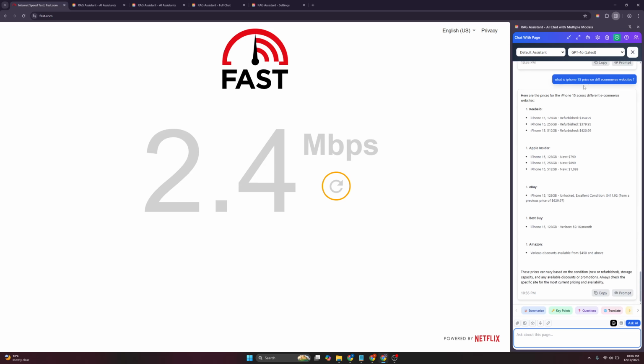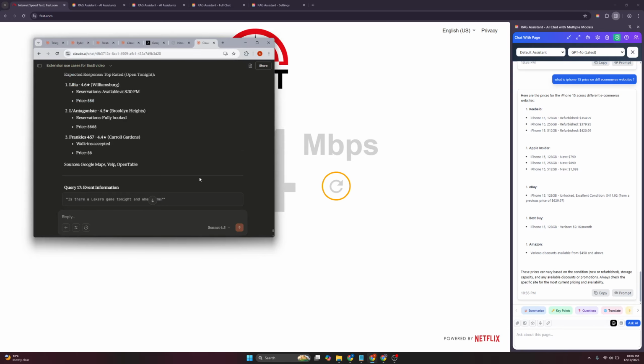And for the iPhone 15 price, you can see on this website, these are the prices. On AppleInsider, these are the prices. On eBay, this is the price. And here you go, it provides a recommendation as well. So obviously it will recommend the website that is offering the same iPhone 15 at a lower price and with the same features. Okay, so this is how it works.